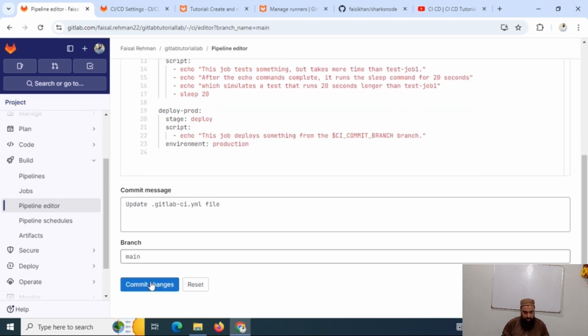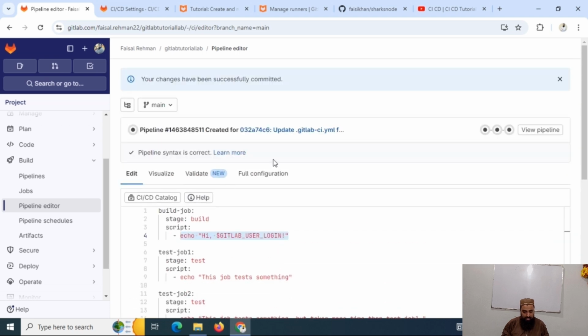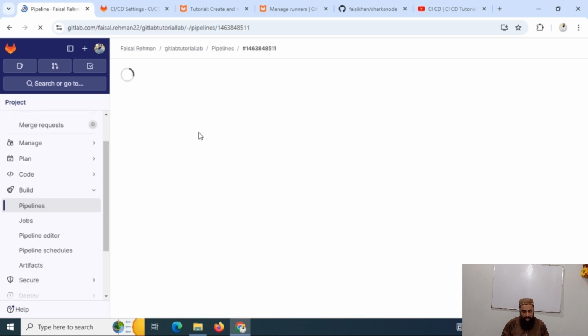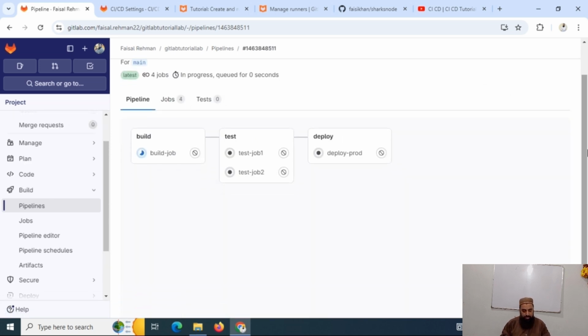So I will just commit the changes, and now you can see that my pipeline has been triggered, and there are actually three jobs. You can see build, test, and deploy. These are actually the three stages of a CI/CD pipeline. Now you can see the pipeline is running. I can click on this icon and I will have this beautiful user interface of how my pipeline looks, how the stages of my pipeline look.